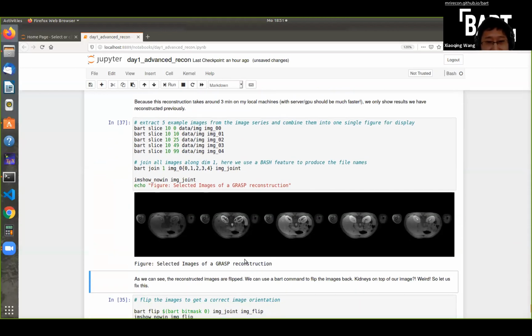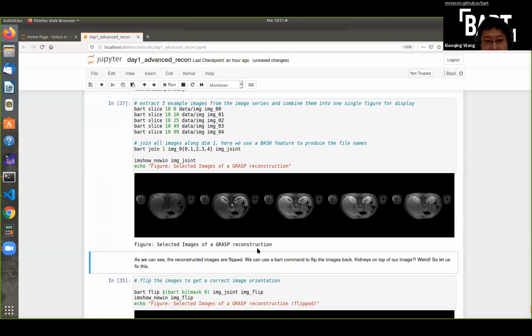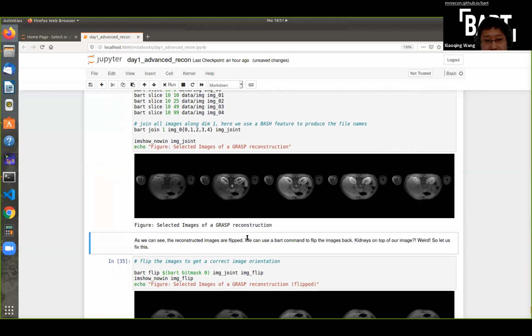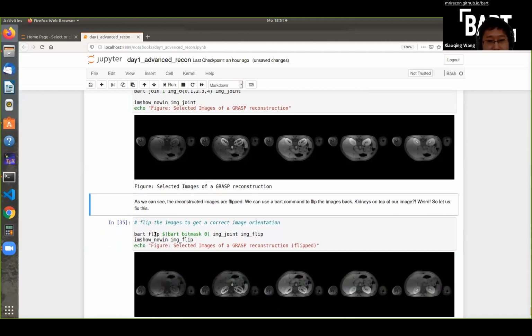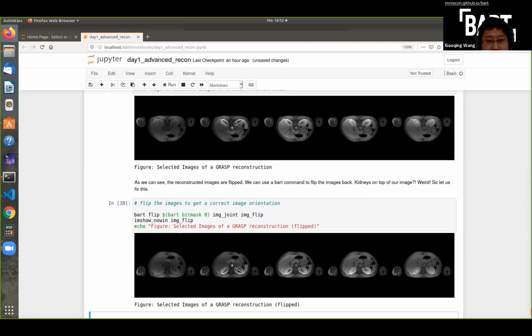So we can see that the images are of good quality. We can also see that the contrast changes along the time. However, we can also see that the orientation of the images is not correct, because the arms and the kidneys are on the top. We need to flip the images for display. This can be done easily by using the BART flip command. So basically we need to specify the dimension we want to flip. In this case, it's the zeroth dimension. By running the flip command, we can get correctly oriented images.